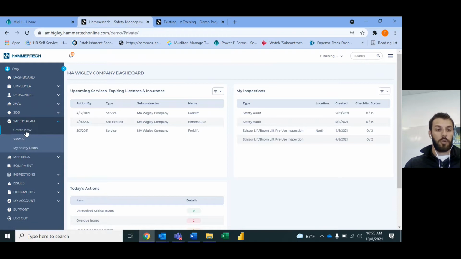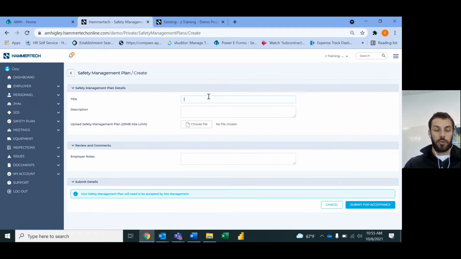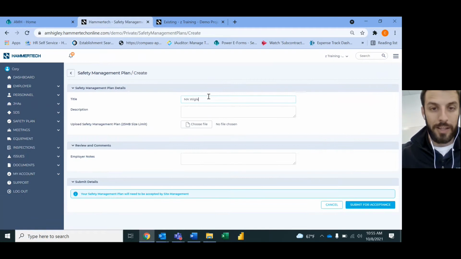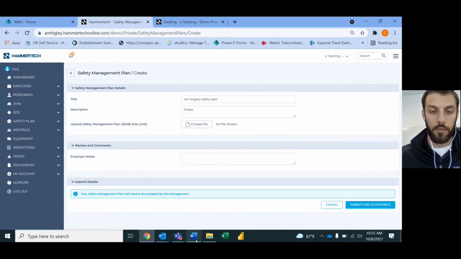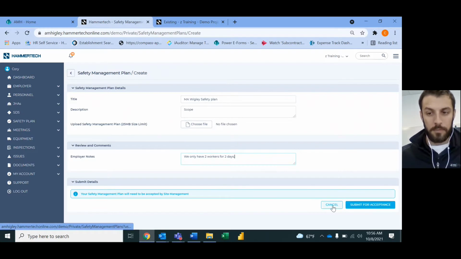You're going to click your safety plan module. You're going to click Create New. Then you're going to put in M.A. Wigley Safety Plan. Obviously, you're going to put your company name in, and you can put your scope in here. Then you're just going to upload the 3SP, and it'll pop up right here. I have it open because I want to show you something. Once you do that, you could say, hey, I want the reviewer to know, we only have 2 workers for 2 days. Obviously, we're going to review your safety plan a little bit less stringently if that's the case. And then you're going to submit for acceptance.